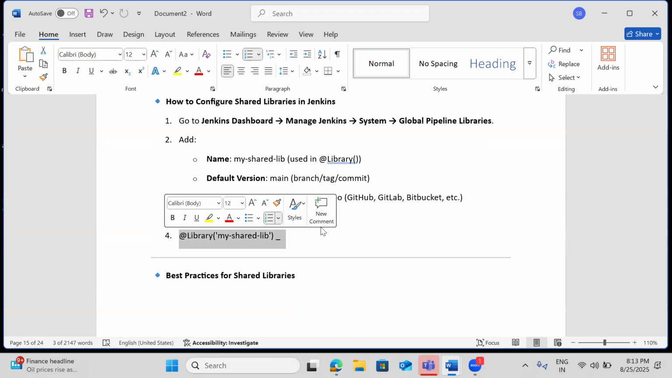Okay, the shared library path we have in GitHub, and that GitHub path we have given in Manage Jenkins, global pipeline libraries, where we added our GitHub URL. The name of that shared library we have given is my-shared-lib, and in our pipeline, the first line we keep is @Library, my shared library. So what is the main advantage?